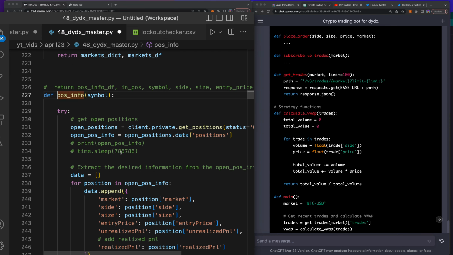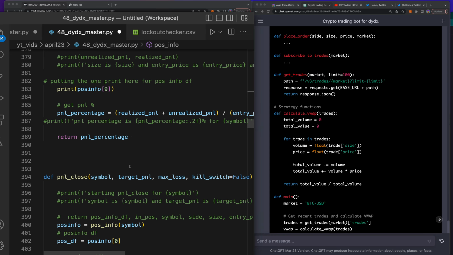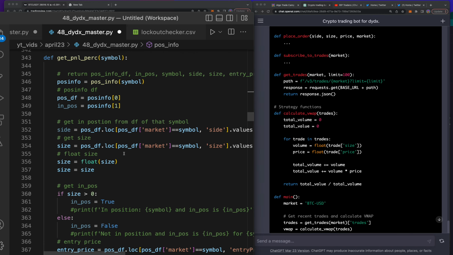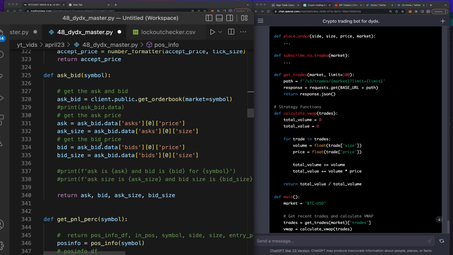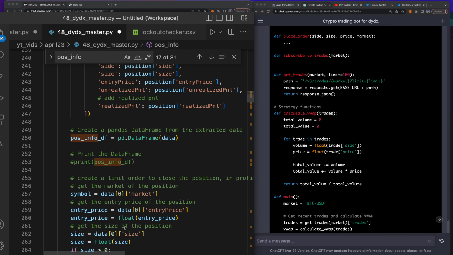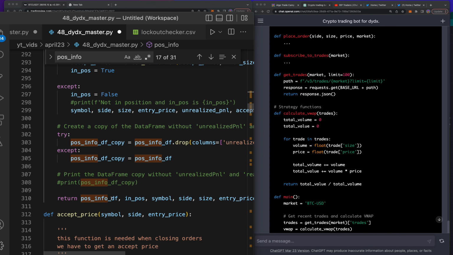Let's just go to definition real quick just to make sure. Zero, that's not it. Go to definition, position info. So it said it was 2, 0, 0, 1, 2, that's symbol. 0, 1, 2, 3 is side. Okay, so let's go back to that then.